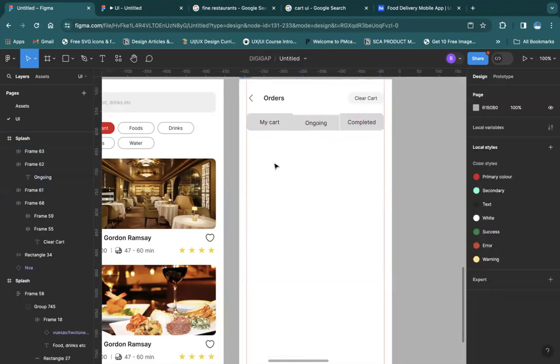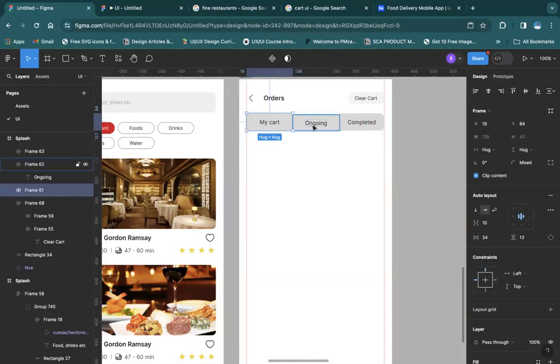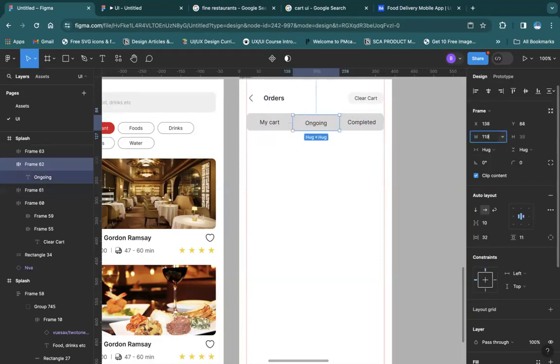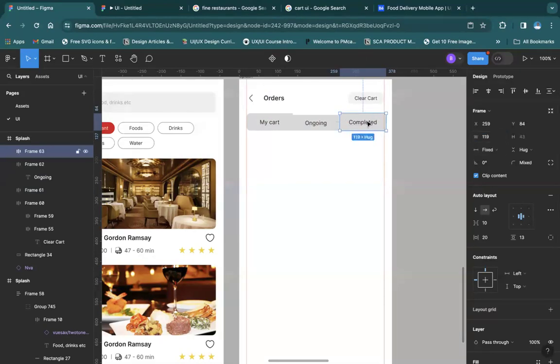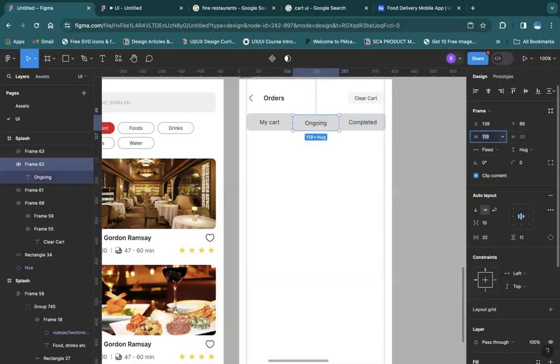Did you notice something? This reduced. This is 119. This should be 119. And this should be 119. Oh, 119, 119, 119, or 118. Let's make it 118. 118.